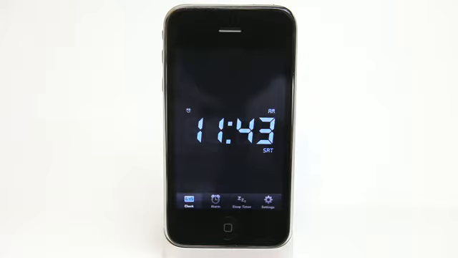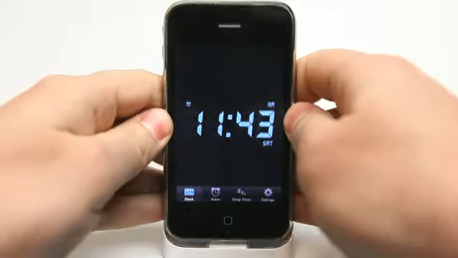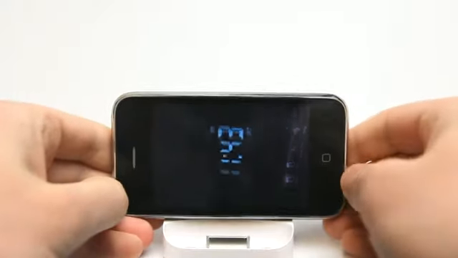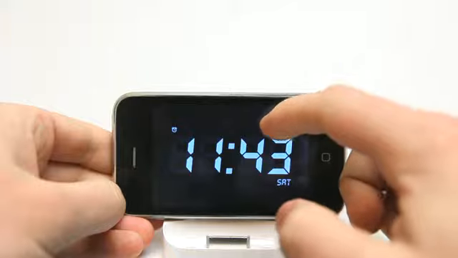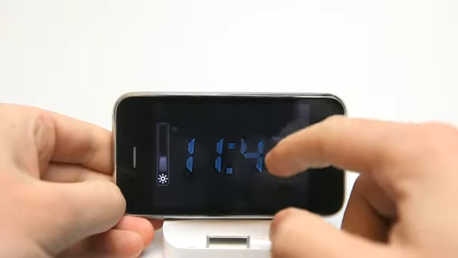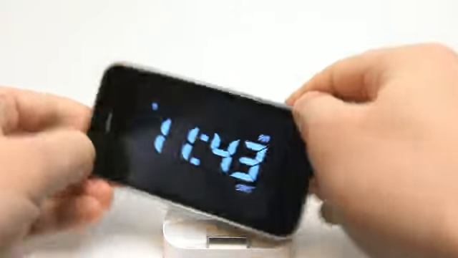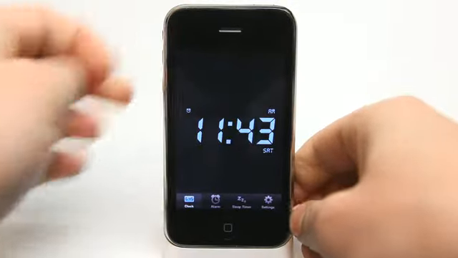Now, of course, this app looks great in portrait mode, sitting in a dock as you see it right now. It also looks great in landscape mode as well as we rotate the phone around. Then, of course, we get the contrast adjustment there as well, or brightness adjustment, I mean. So let's go back here.